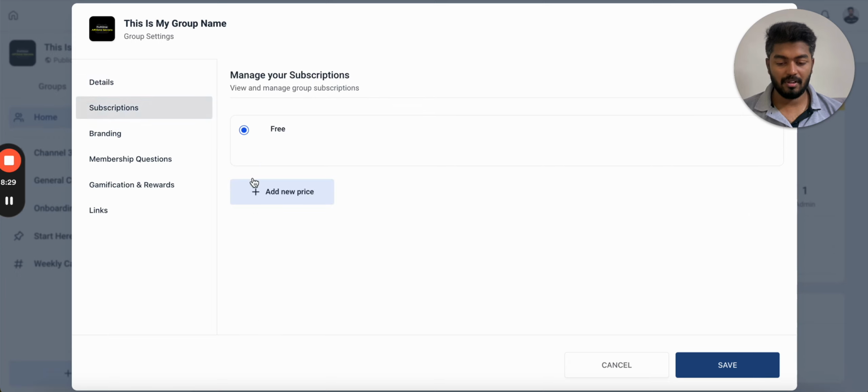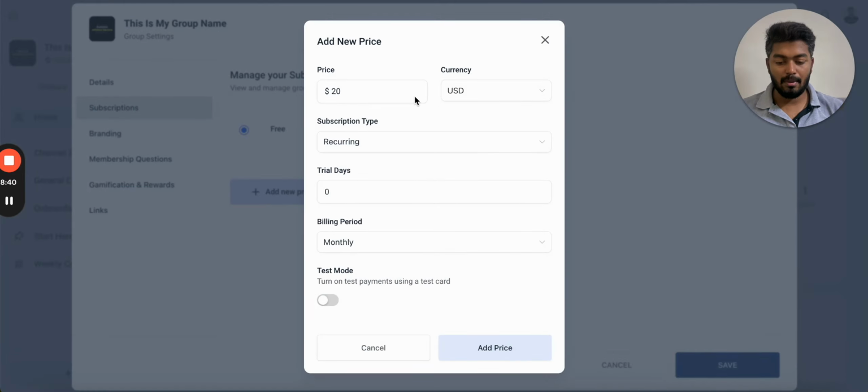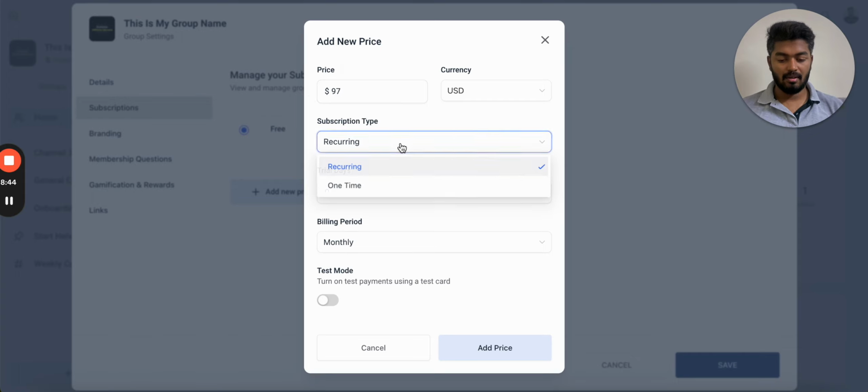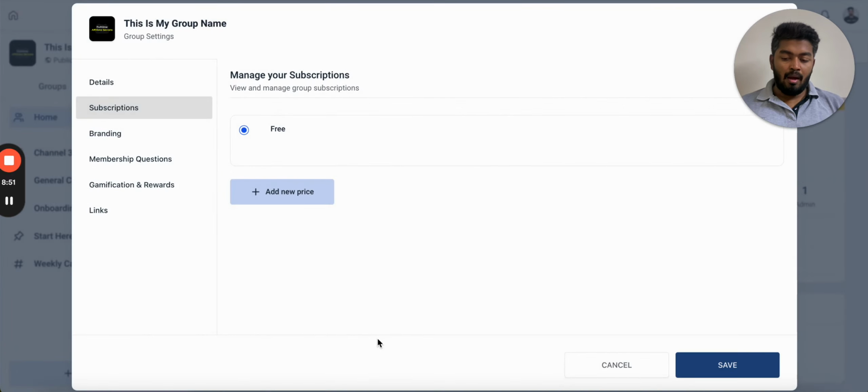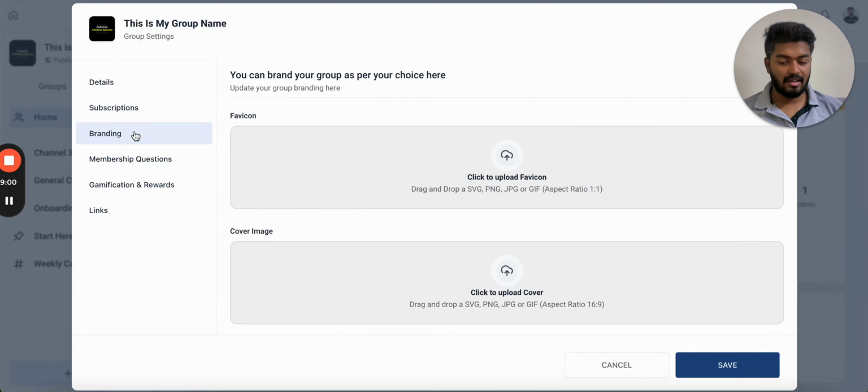Then we have the option for subscription. So if you want this group to be free, you can set it to be free. Or if you want to change this into a community membership, and if you want to charge people for it, you can simply click add price. You can select a price like $97 a month, recurring, no trial, and simply hit add price, and it's going to make this group membership a paid membership, which means people have to pay to get access to the group and all the content which is inside the group. I think it's pretty cool.